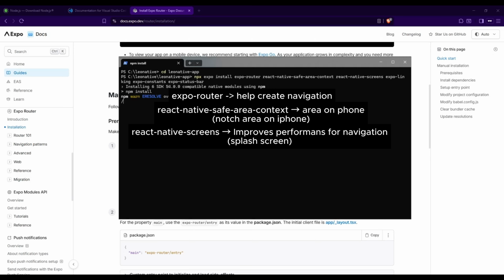React-native-screens helps improve performance for navigation screens. It also helps with things like splash screen and gestures.